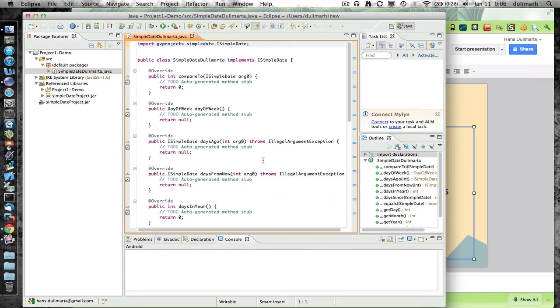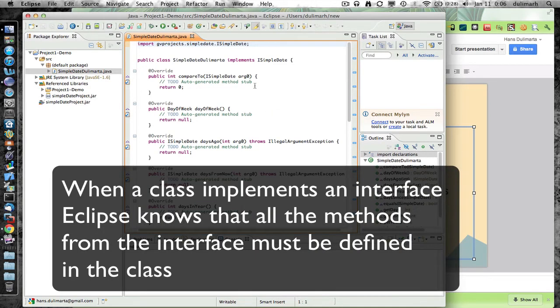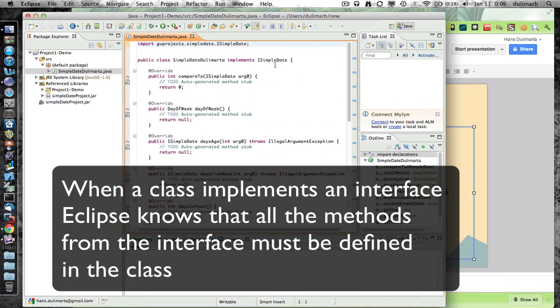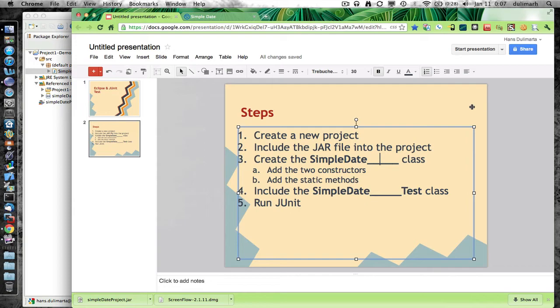Now some magic will happen behind the scene. You can see automatically Eclipse will include the import line, and the class SimpleDate with your last name is a class that implements ISimpleDate interface. And you don't have to write a lot because Eclipse is smart enough to know that the ISimpleDate interface asks you to provide all these methods. So we are almost done with step 3.